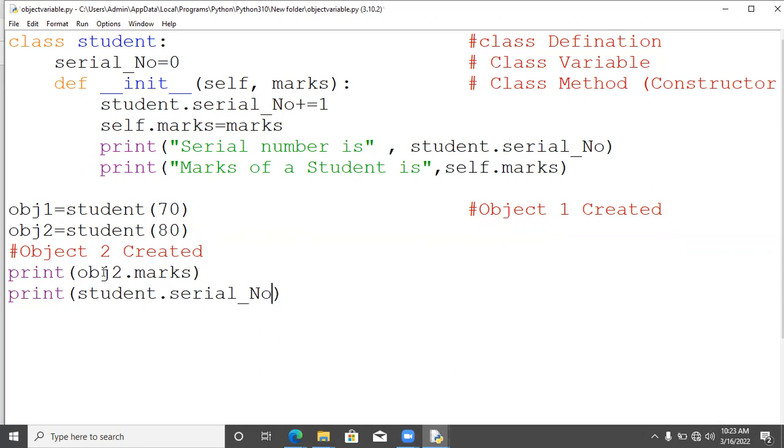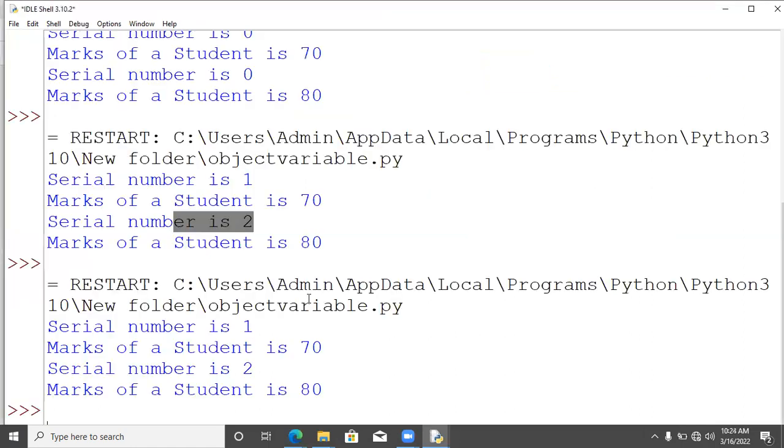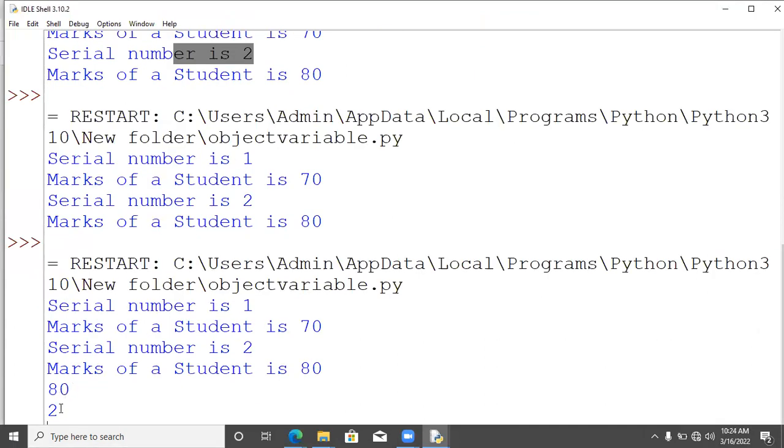Okay, object variables are accessible by using the object name dot that variable name, and the class variables are accessible by using the class name dot that variable name. We'll run this program. obj2 dot marks is 80 and the serial number, right now two objects are created, so the serial number value is 2 here. Okay, we'll check whether it is giving you the same output. Yes, serial number value is 2 and obj2 dot marks is 80.